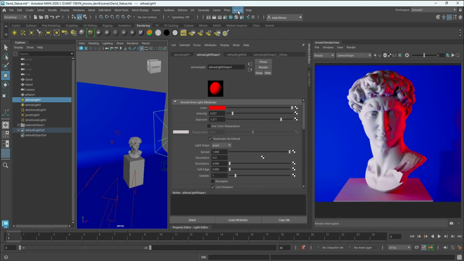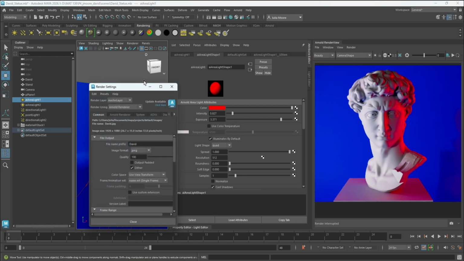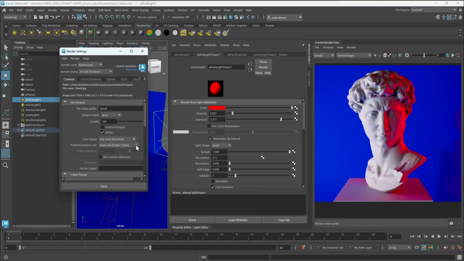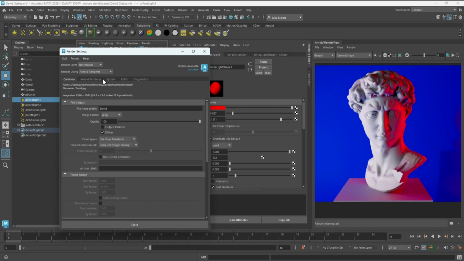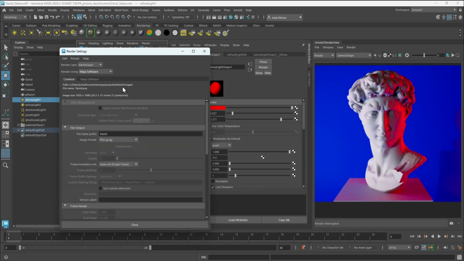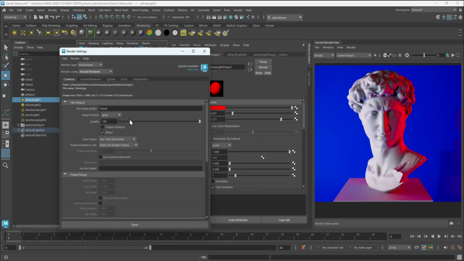Well, the first thing I need to do is go to Arnold and open up the render settings. So it's actually going to be this little icon right here. When you're rendering out your image, it's important that you are using the Arnold renderer, because if you leave it at Maya software, nothing is going to come out the way you want. You're going to be trying to use Maya to render, and we want to be rendering in Arnold. So let's change this to Arnold renderer.